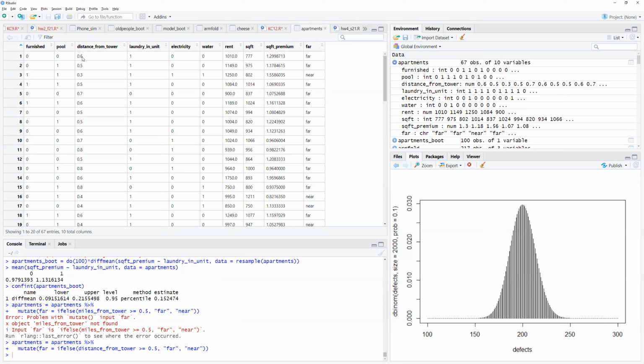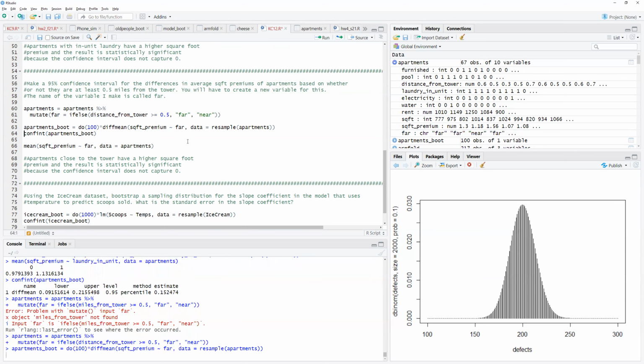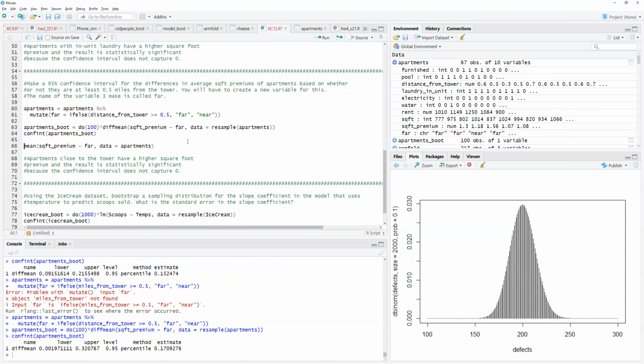You can even do a quick little spot check. Let's see what the distance from tower is. This says 0.6, so this would be considered far. Yep, checks out. This distance from tower is 0.3 miles. That's considered near. Okay, good. It seems like my if-else ran as it should have. Now that I've created that variable, that's what I'm going to put inside my diff mean. I'm going to run my bootstrap, then run my confidence interval.